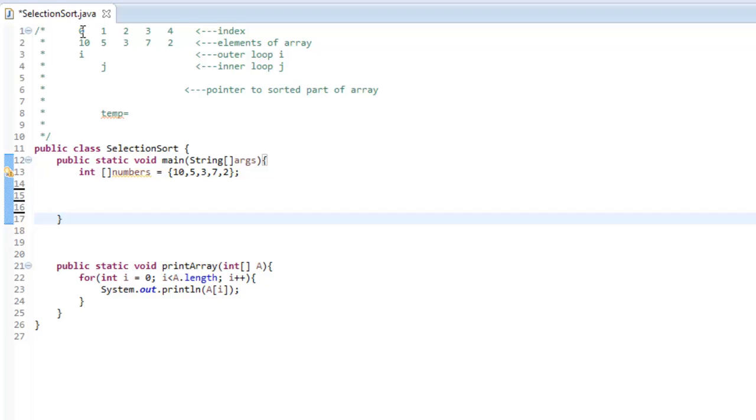Another popular n squared sorting algorithm will be insertion sort, which I'll go over next, and then we'll move on to faster running times, which would be like n log n or big O n and so on. So let's write this selection sort.